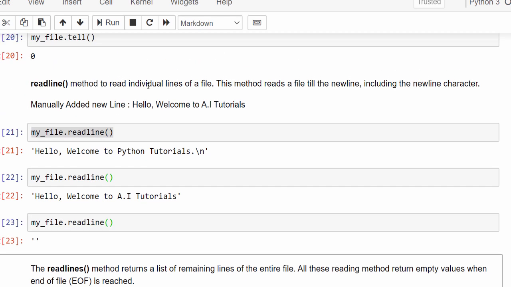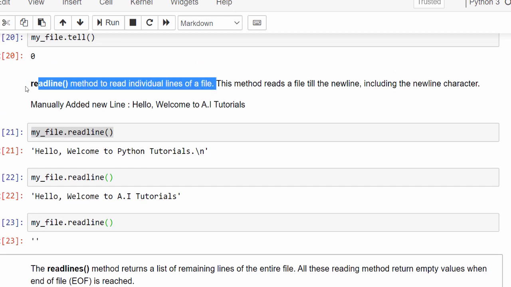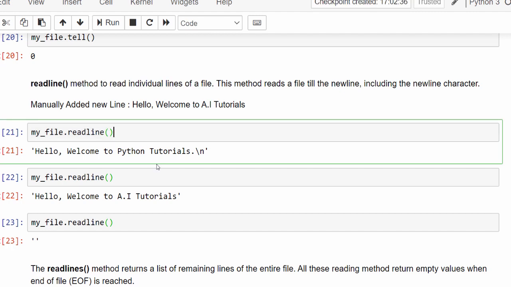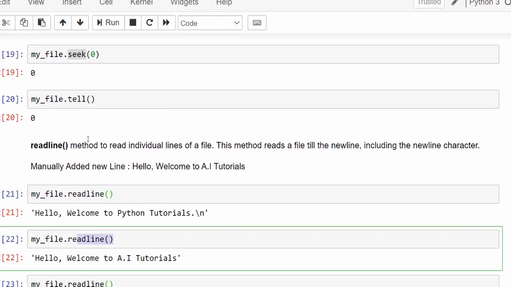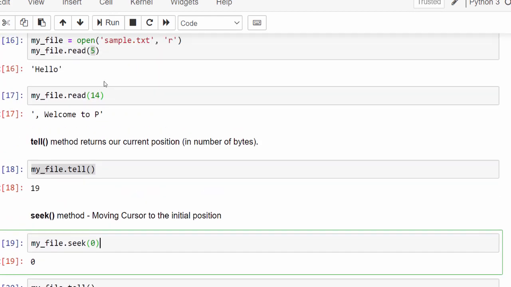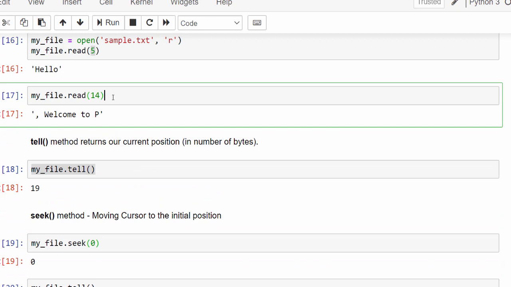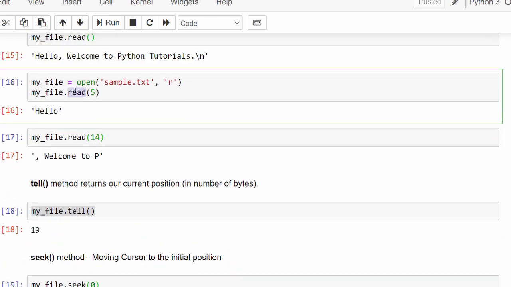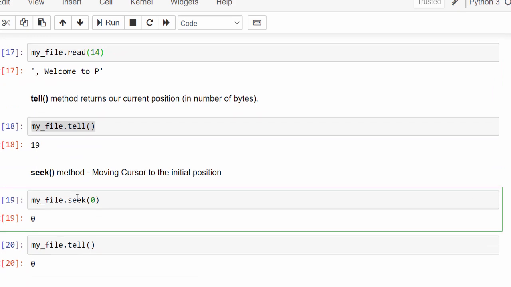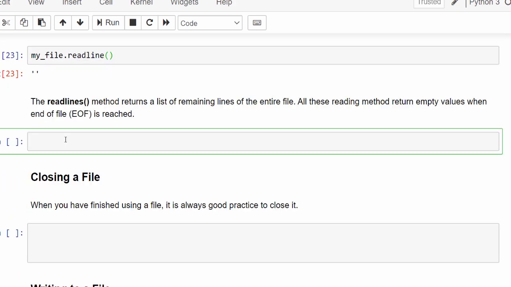So the readline method reads the individual lines of a file. For example, you have a very big data file, you want to read line by line. At that time, this command will be very useful. And if you want to truncate a particular value from that file, at that time this read, tell, seek will be more useful. Then we have a very big file, I want to read it and save it in the list. For that also we have a readily available method.